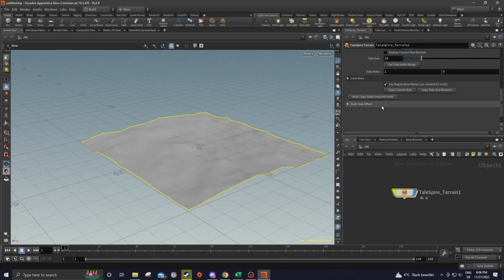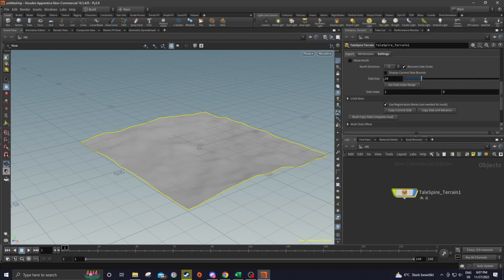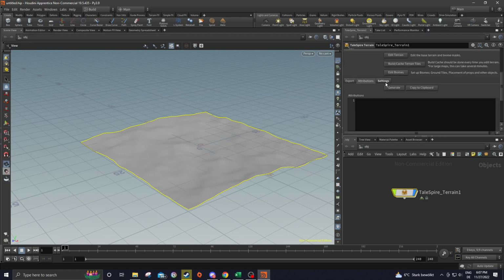Then down here are the export options. I guess we get to them when we export. I have never used that.